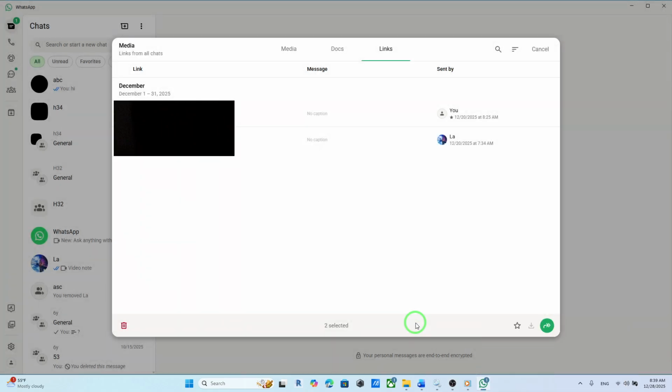This feature is perfect for saving time, keeping your resources organized, and sharing useful information without switching between devices.